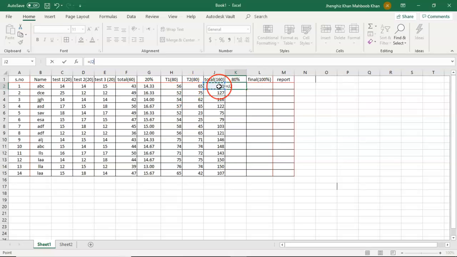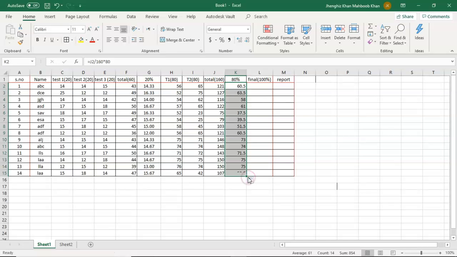This is the total mark that he scored divided by the paper mark. So divided by the paper mark 160, and I want the percentage for 80. So multiply by the star, shift 8, multiply by 80 and enter. Now I got it for 80%. Now we just have to drag down, so it is applied for all the students.